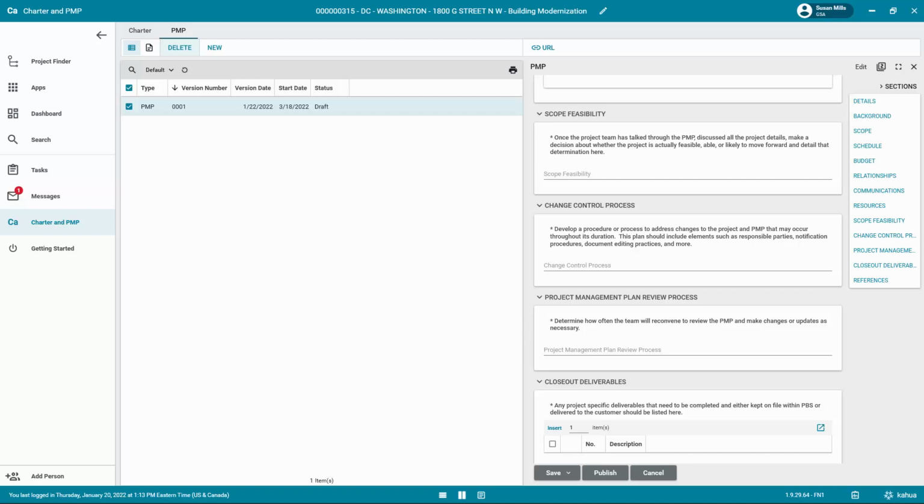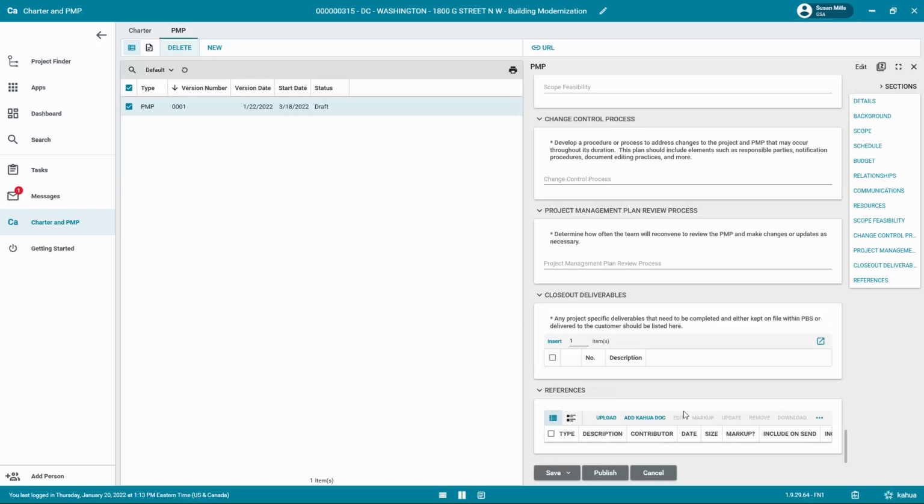In the closeout deliverables, list the items to be completed and either kept on file within PBS or delivered to the customer for the closeout deliverables. In the References section, upload any applicable documents to be stored in the PMP record. Once you've completed the PMP, click Save.